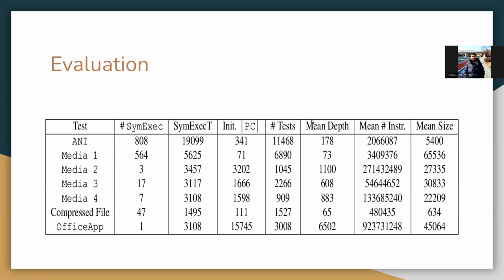From the column mean depth, we can see the mean depth per test case in number of constraints. This column shows us the mean number of instructions executed after reading the input file. And the last column shows us the mean size of the symbolic input in bytes. So we can see that lots of inputs can be generated using the proposed approach in this file.